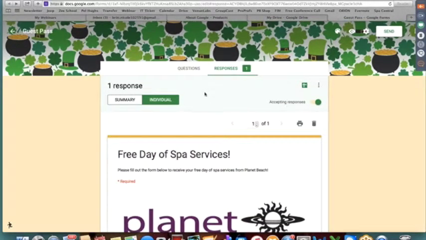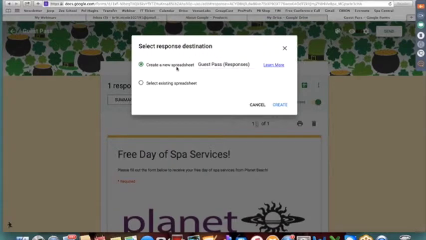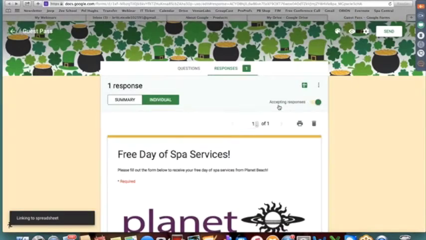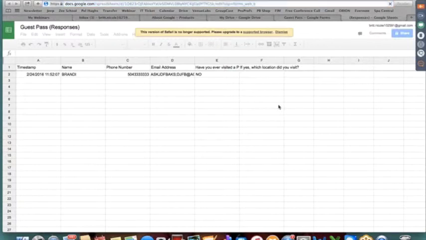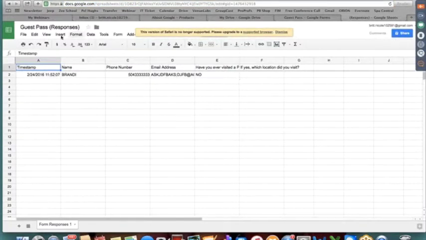But what I would suggest doing for every single form would be to click this little button right here with the green plus sign. I'm going to go ahead and click that. And I'm always going to want to create a new spreadsheet, right? So I'm going to press create. And what it's going to do is create a Google Sheet for me with my GuestPass responses. So now I'm able to see the time and date that she filled it out, the name, phone number, email address. Have you ever visited Plainey Beach before?